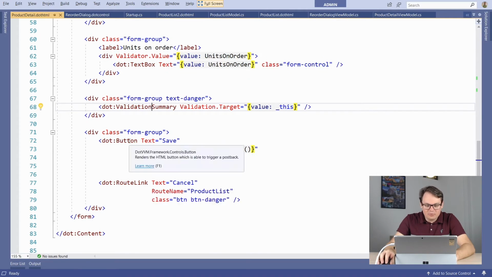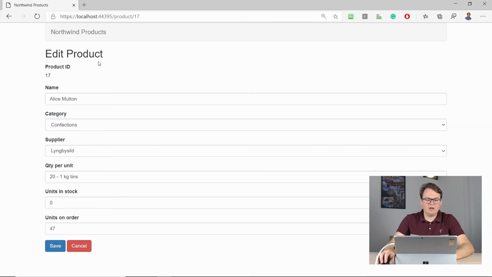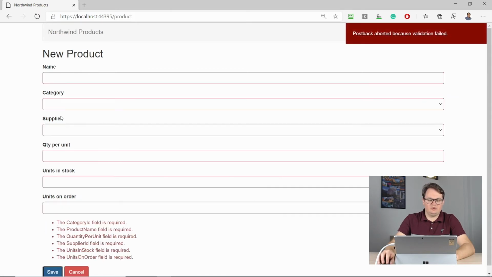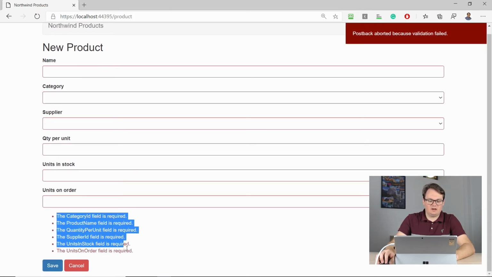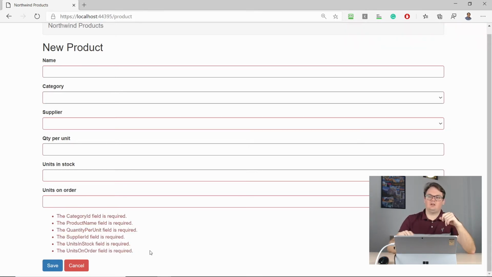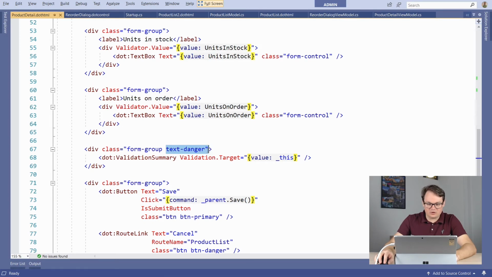And then I have the save button and cancel button. Okay, let's try the validation. When I try to create new product and don't fill anything, this is how the validation summary looks like. Basically, it's just rendering an unordered list. Your responsibility is to provide CSS so it would look nice. I have used just the text danger CSS class, which makes everything red.